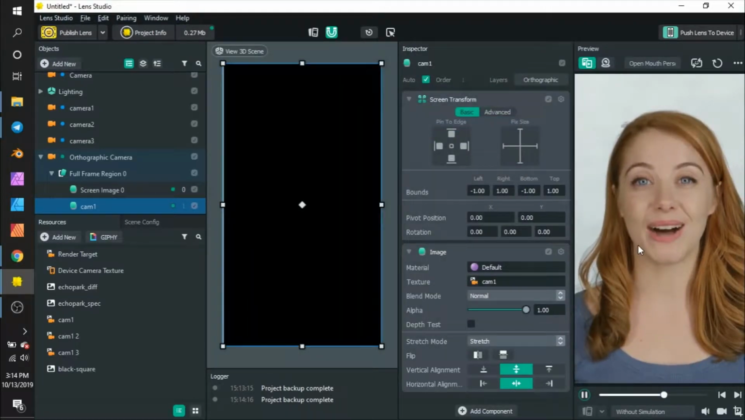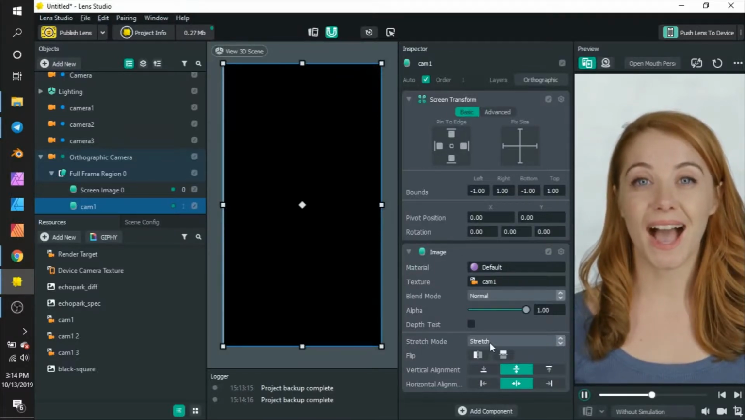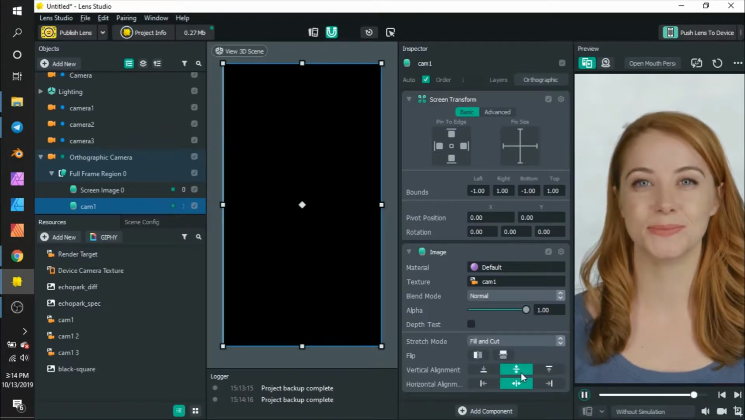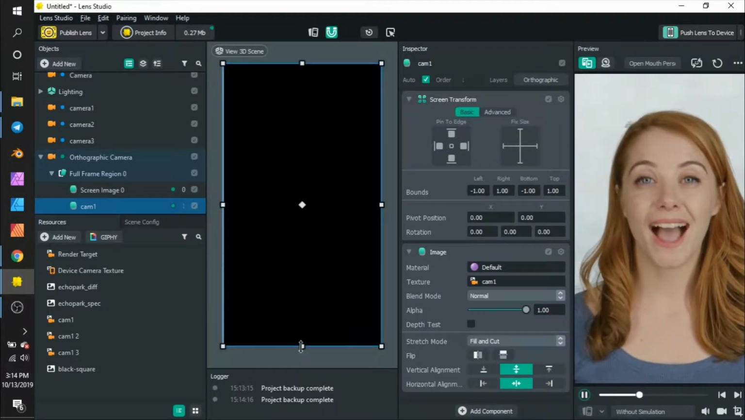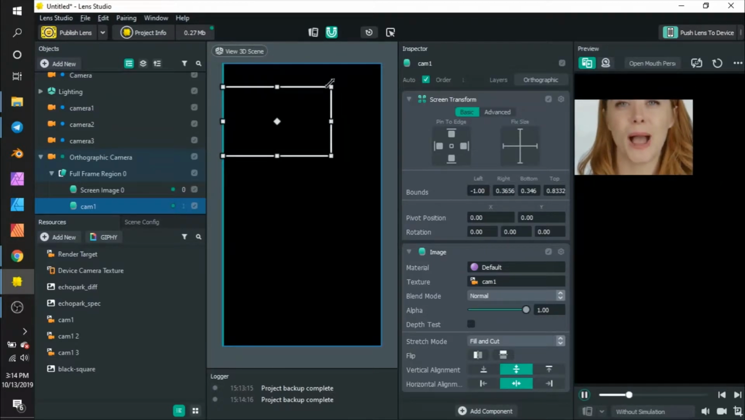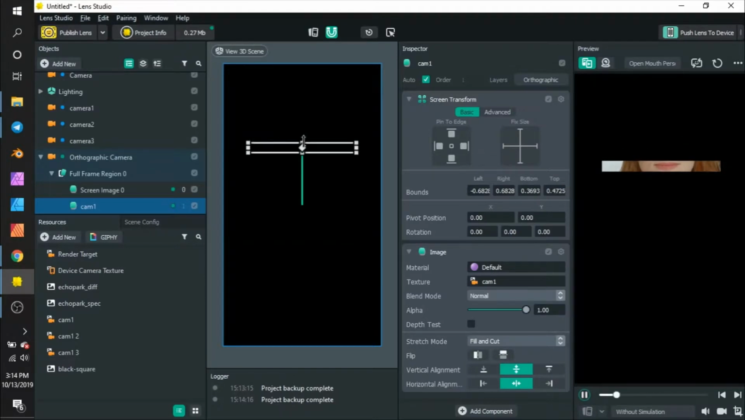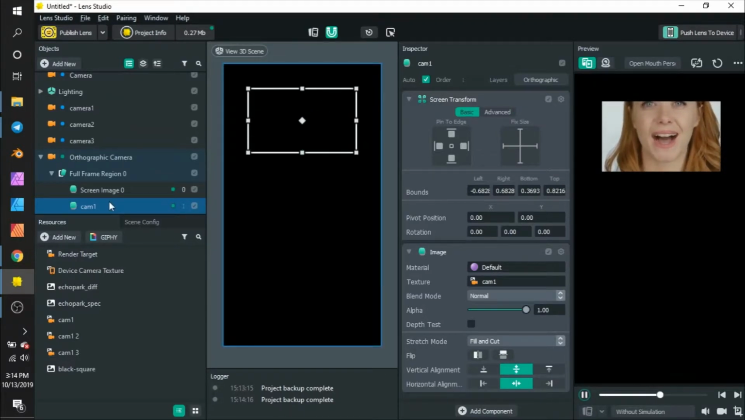So now we get this, but it's taking up the full screen. What we have to do is come down to stretch mode, set it to fill and cut, and then make it the size we want. We don't want it all the way to the border, so maybe like that. It's looking like a Brady Bunch thing. This isn't necessarily the size, you'll have to play with that, but for the sake of this you get the idea.